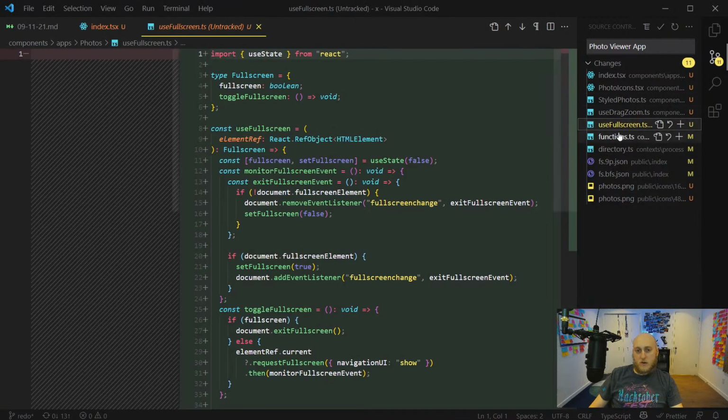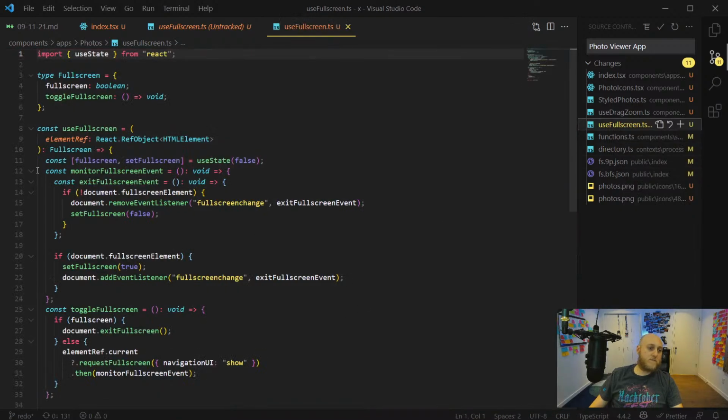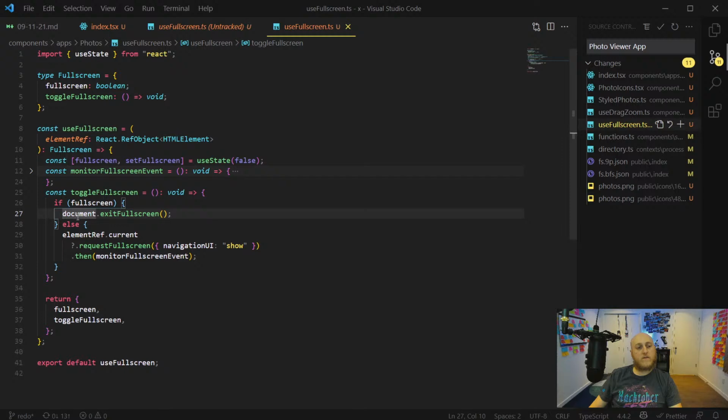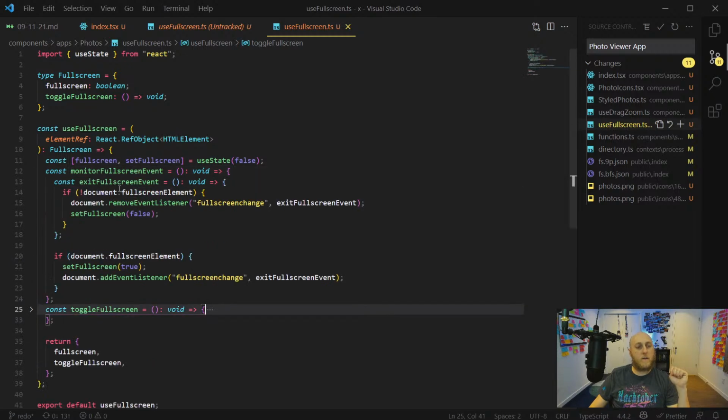Let's go to the full screen hook first, because that's an easier one to explain. So you know that it returns that full screen Boolean plus the toggle. The toggle says if it's already full screen, then we just exit the full screen on the document. Otherwise, to that element that we passed in, the figure that has the image and the buttons, we say request full screen, and don't hide the navigation, show it as always, because I don't like the person feeling too locked in. And this returns a promise, so once it's in full screen, then we monitor the full screen event, which is this event here.